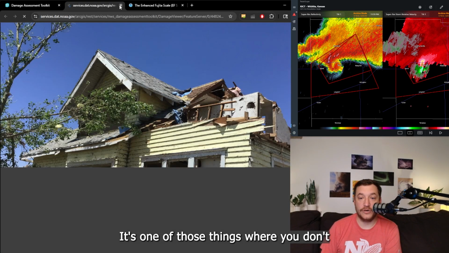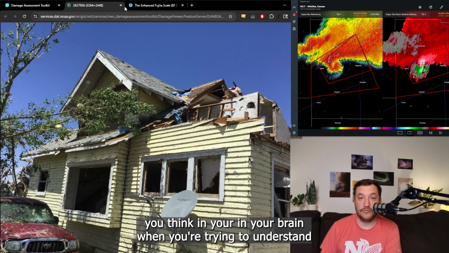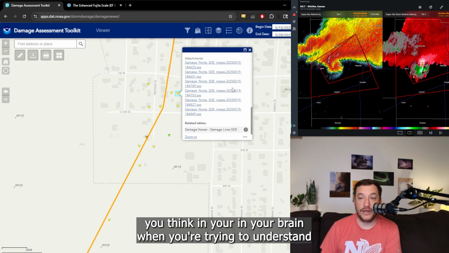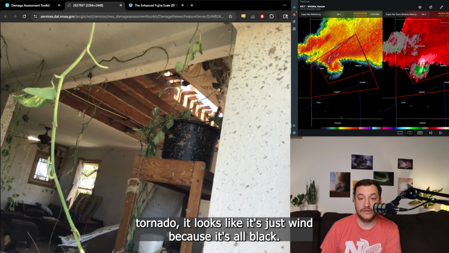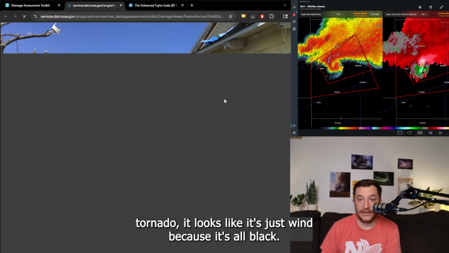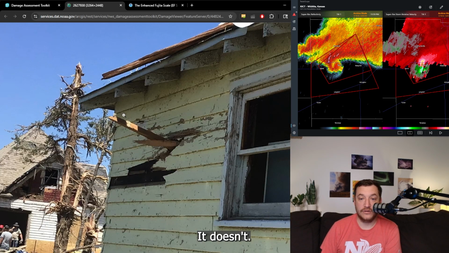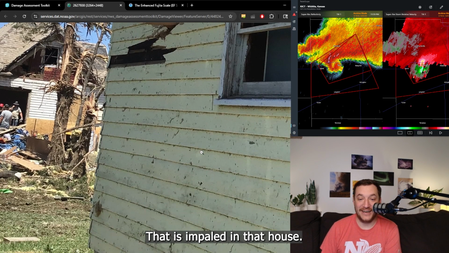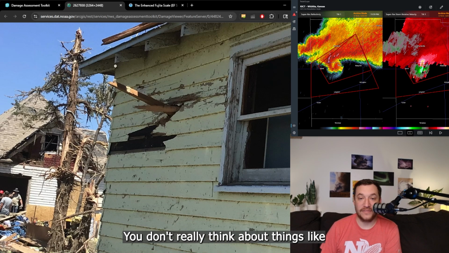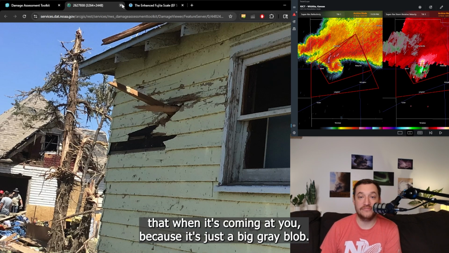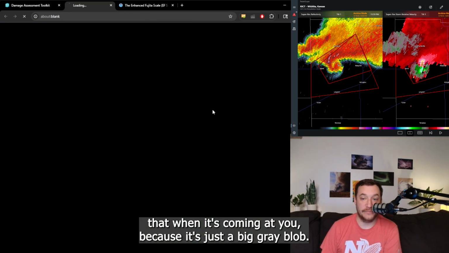It's one of those things where you think in your brain, when you're trying to understand a tornado, it looks like it's just wind because it's all black, it's all gray. It doesn't. There you go. That's embedded. That is impaled in that house. You don't really think about things like that when it's coming at you because it's just a big gray blob.